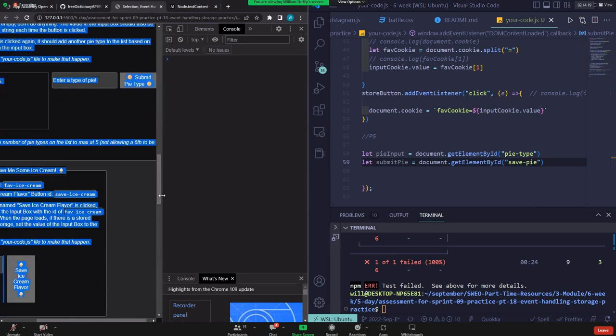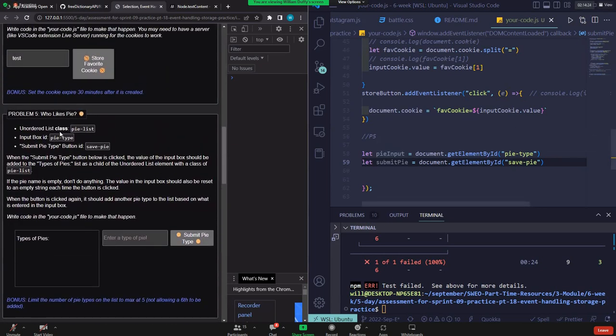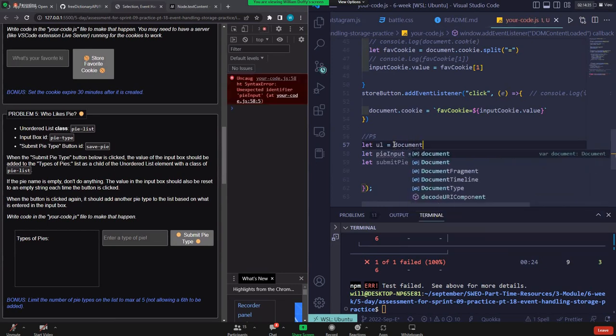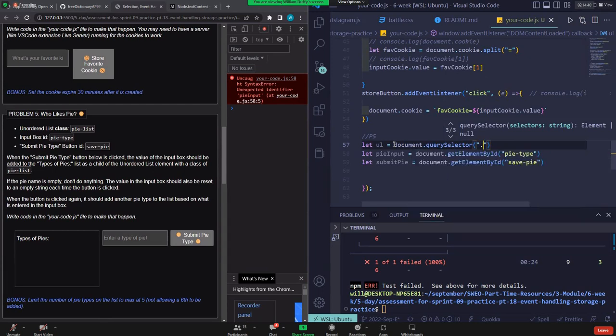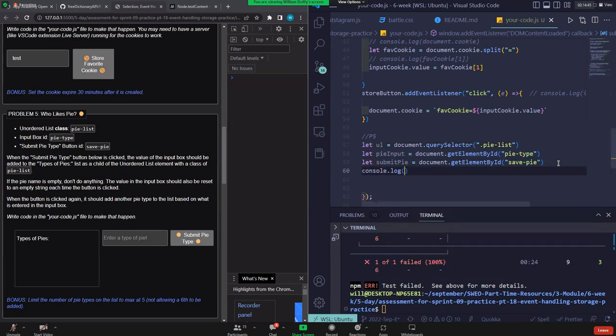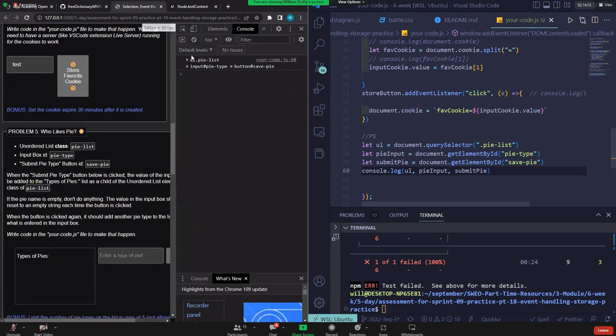Let's make this smaller. Cool. And then one other thing I need to grab is this class, pie list. So we don't use get element by ID. We use a query selector. So we can call document.querySelector, and we can just pass in our nice class name, which is pie-list. And again, let's just proactively debug. You will pie input, submit pie. Oh, awesome. It's a little bigger.